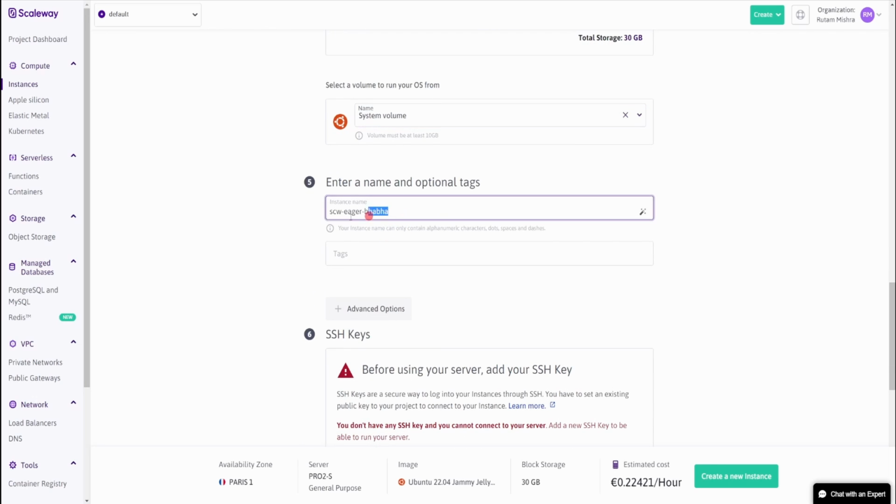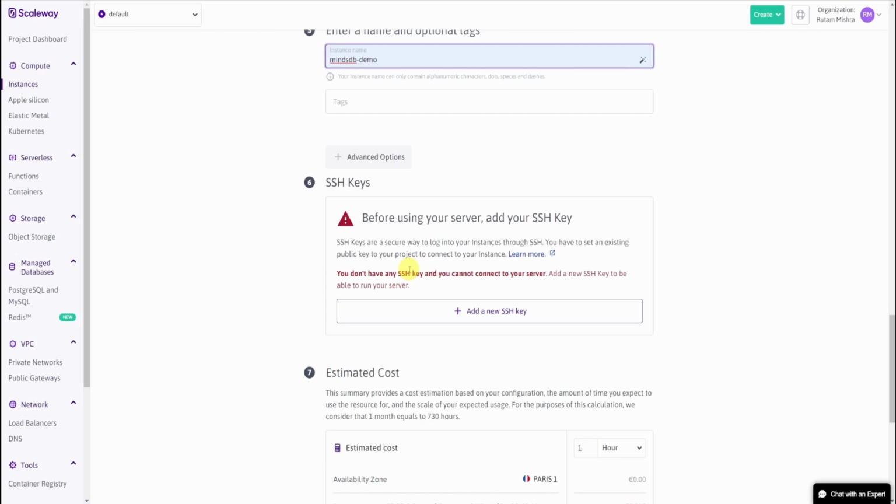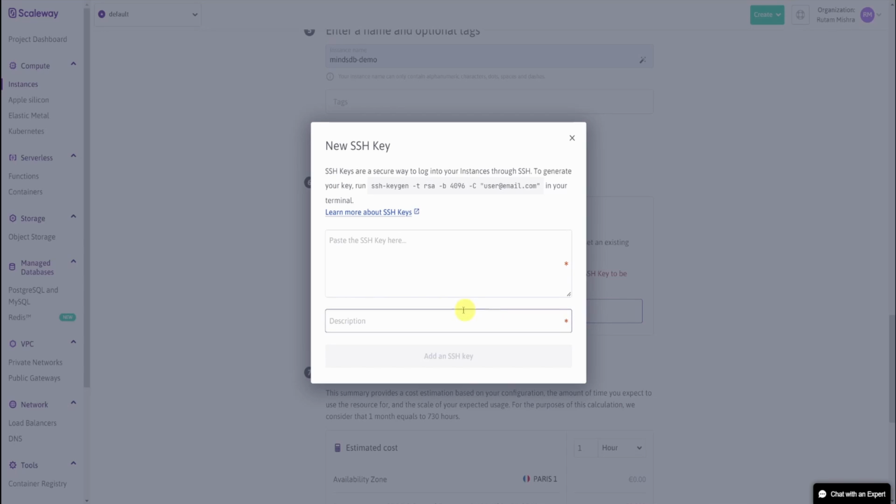And then for the name of the instance, we'll go with the default MindsDB demo, which we choose always. And then for the tags, we can leave it empty. Then comes the main thing, SSH keys. Unlike other service providers, you don't really get a predefined password and a root user. You will have the root user, but they don't provide you with a default password, right? So we need to add an SSH key for this one. We can do that simply by clicking on this add a new SSH key.